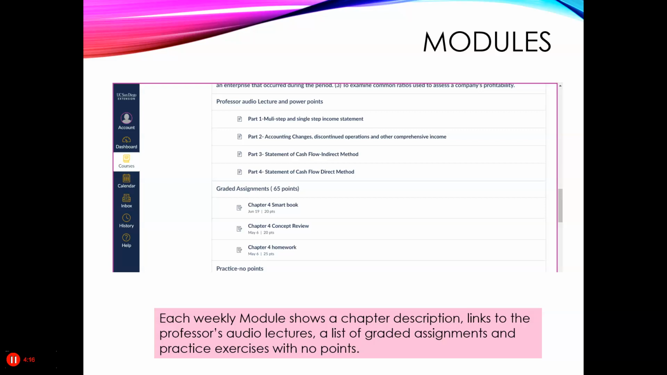Now, each week module shows a chapter description, links to the professor's audio lectures, a list of the graded assignments, and practice exercises with no points. As you can see in this particular example, for this chapter, I actually have 4 lectures that are specific to those topics. So one is, for instance, part 1, the difference between the multi-step and the single-step income statement.